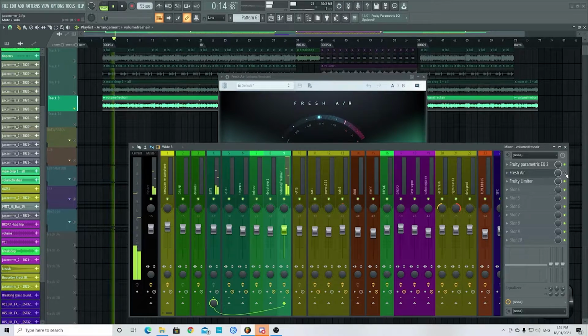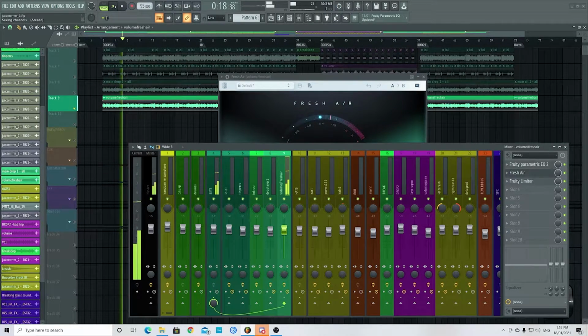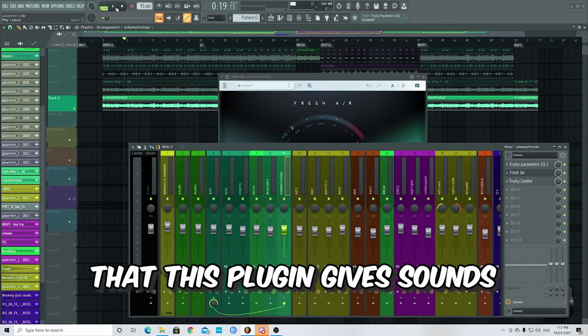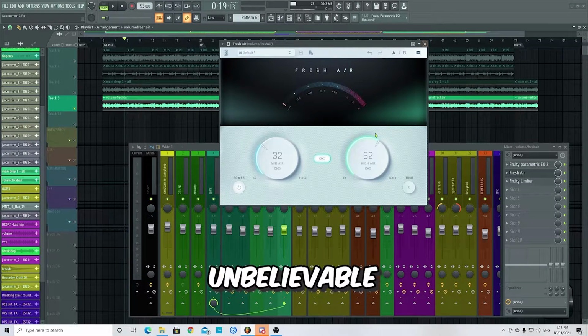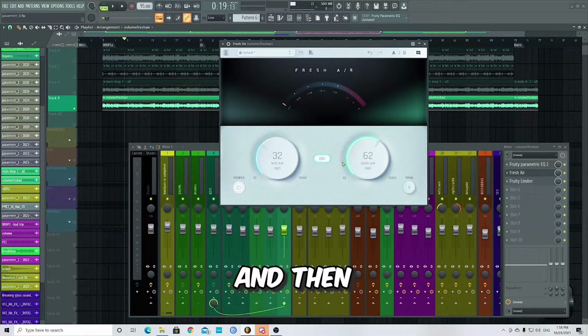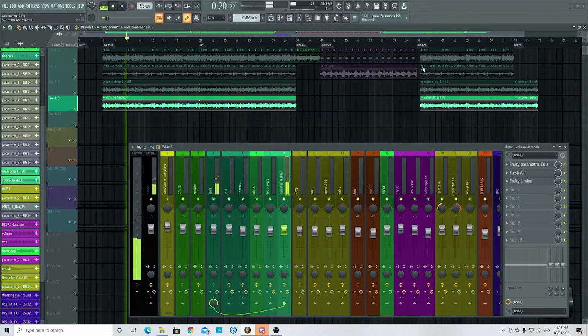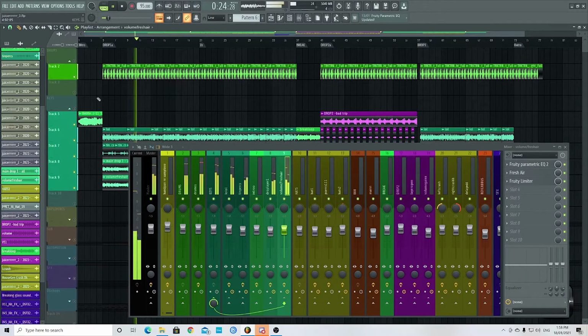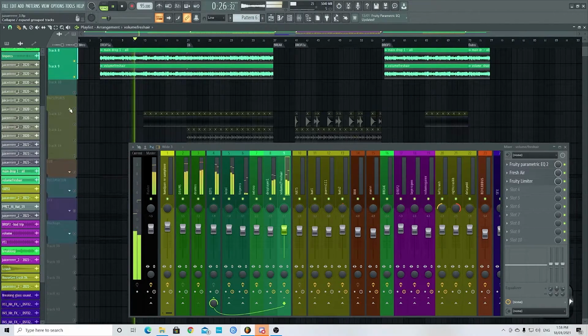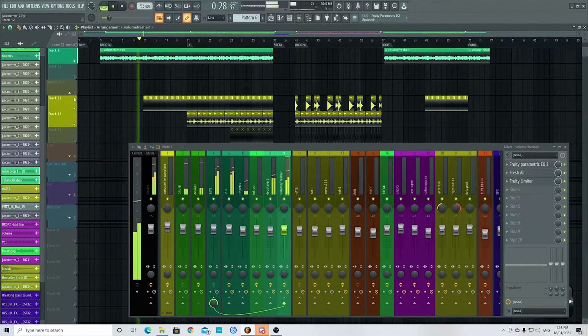Off. Oh, man. The sparkle that this plugin gives is unbelievable. So you've got high air, mid air, and then you can link them together at the same time. I absolutely love it. So that's that. And just some hats.